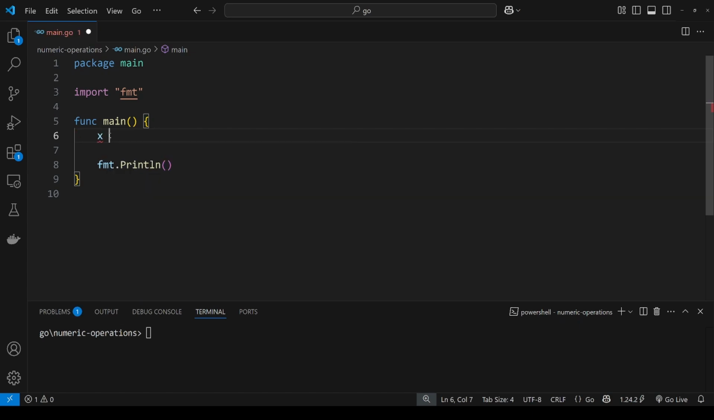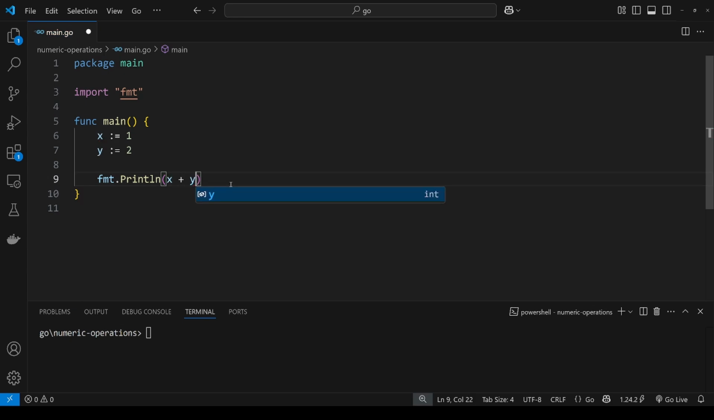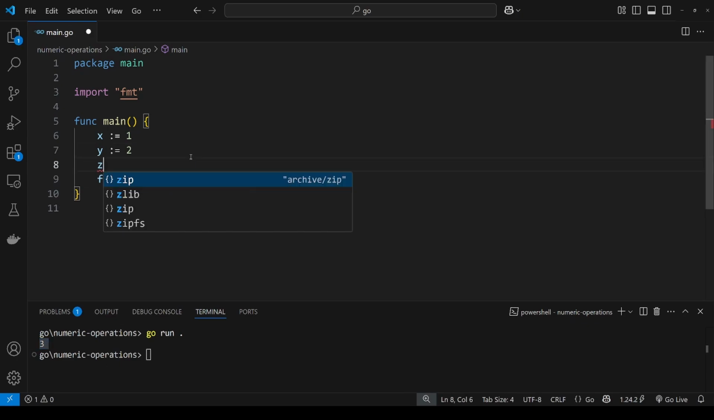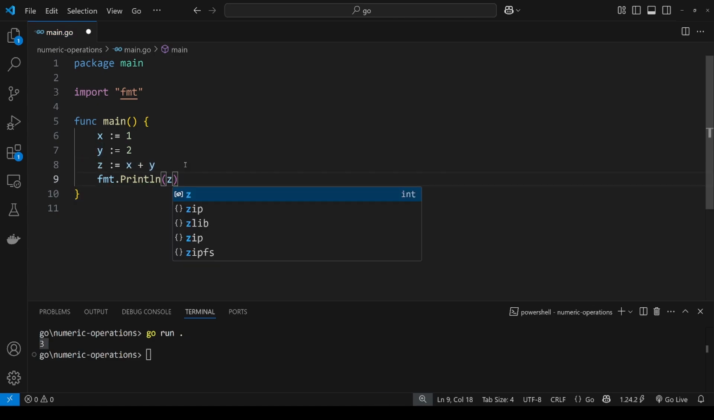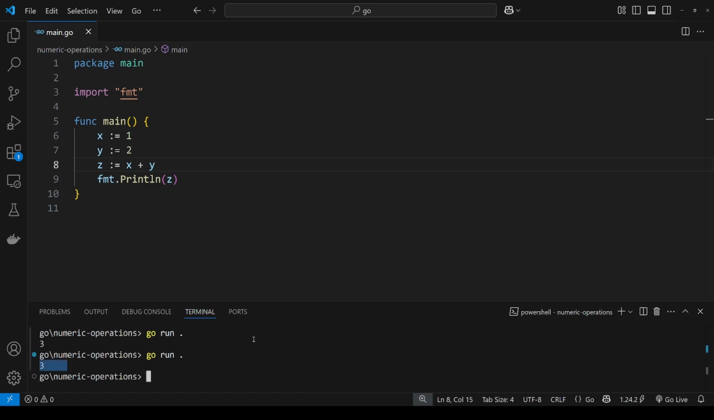If I have x set to 1 and y set to 2, we can print out their addition in the print line statement. So x plus y, save and run this, and we get 3 printed out to the console. We can also just assign this to another variable, so we could say z is equal to x plus y, and then go ahead and throw z into this print statement right here. And let's also go ahead and run this, and again we get 3 printed to the console.